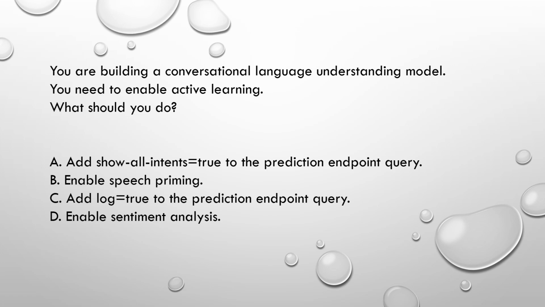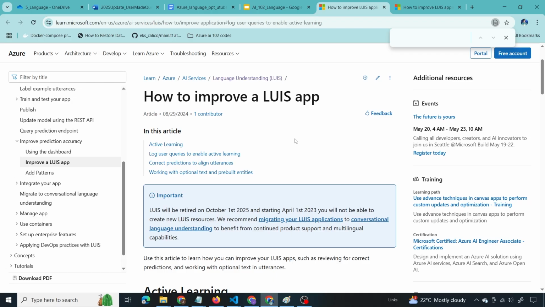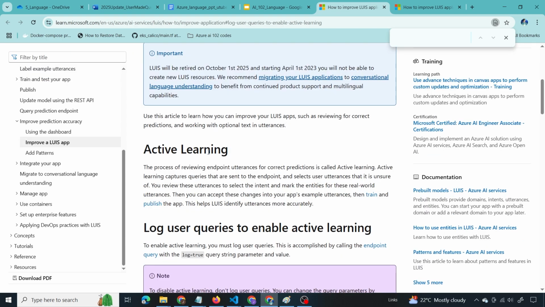Now let us get into the documentation. This documentation is about how to improve a LUIS app. LUIS is the older name for conversational language understanding, so both are the same. Now here we can see about active learning.